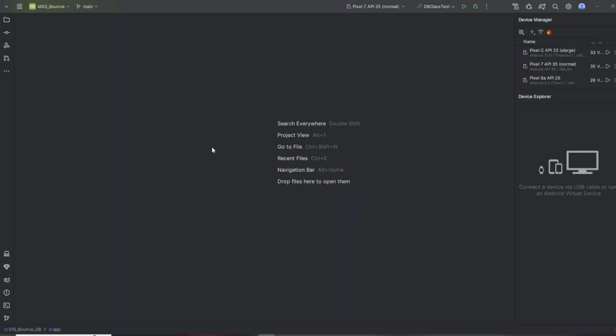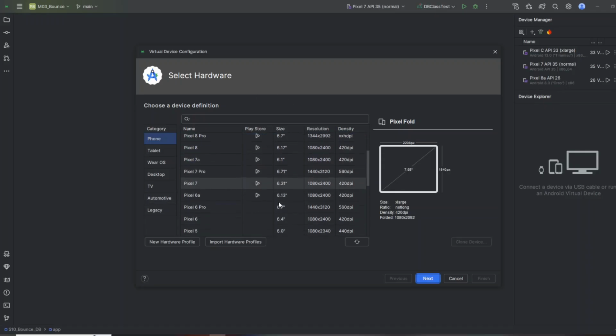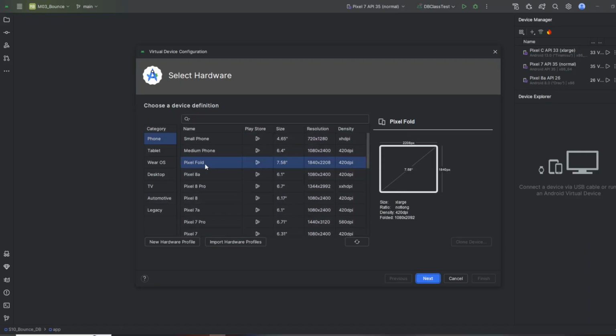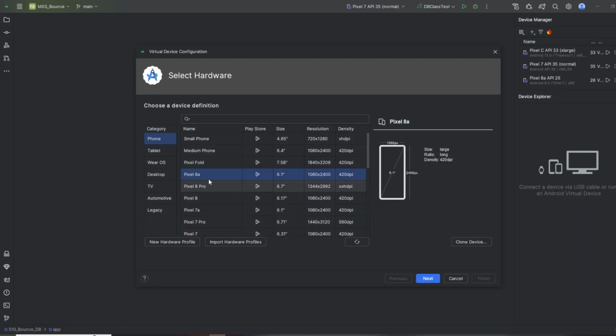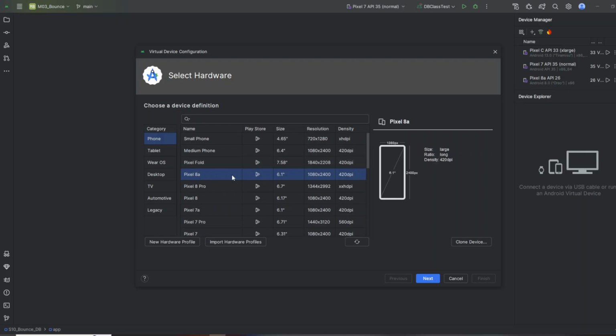Now that you have Android Studio installed, you need to set up an emulator. So on this right side tab here, you have a few different options. You want to pick Device Manager, and then this little plus symbol here, and then Create Virtual Device. Now you can pick any device you want, but I recommend using just a phone-shaped phone, so not the Pixel Fold or anything like that. In this case, just as an example, Pixel 8a.